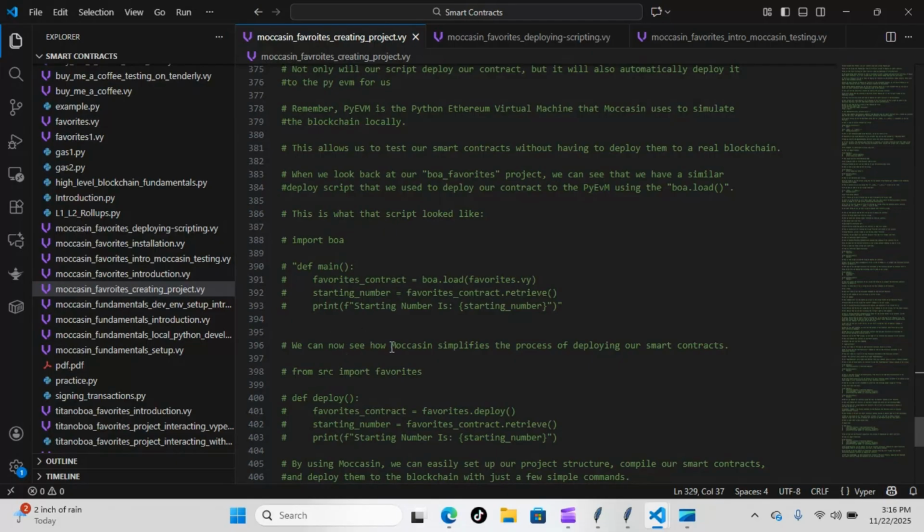We can now see how Moccasin simplifies the process of deploying our smart contracts. This is the version from Moccasin. We'll say from src, or the source, we want to import favorites. This lets them know this is the file that we want to import from that source.